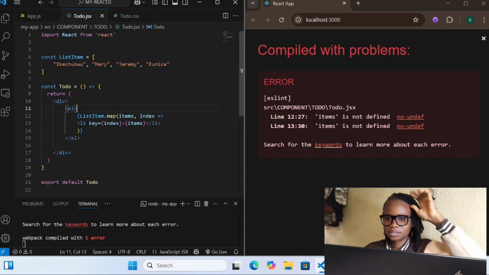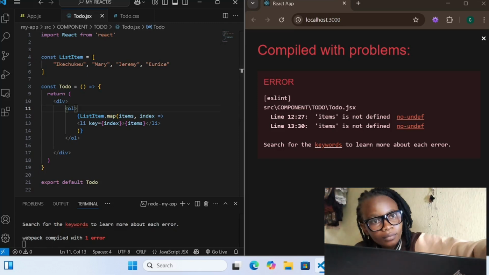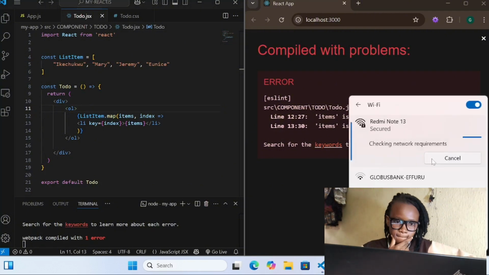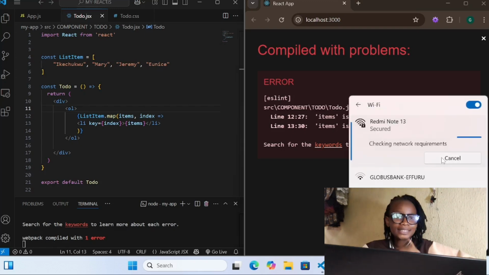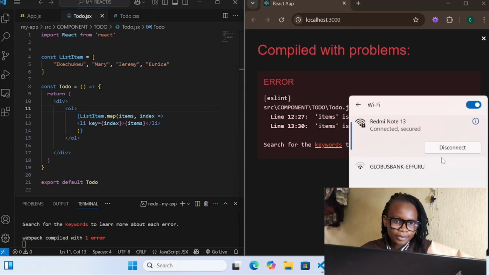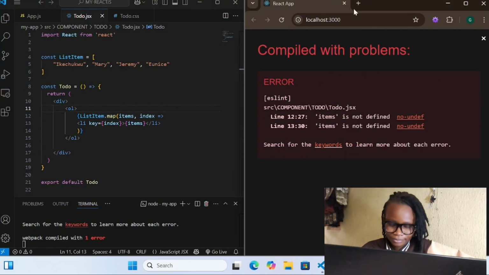Items not defined. Items not defined. I think I'll have to ask ChatGPT. Let's see what's actually going on here. This is the failure that they are talking about. Some of us now will just give up and go and sleep for this small error.